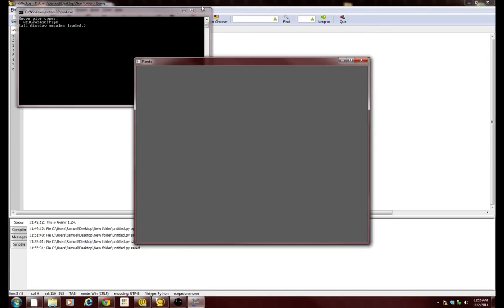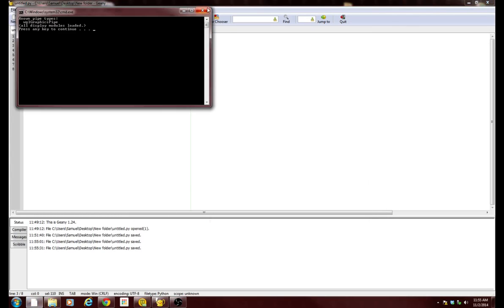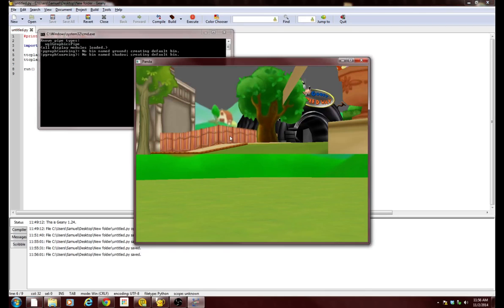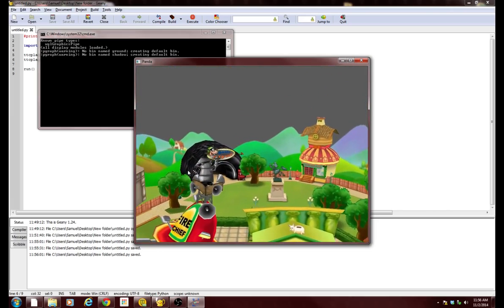We just have a gray screen. To get rid of this gray screen and actually see the model in the game, take the name of the file that you want to put in, TTC playground, and put .reparentTo(render). This puts it in the game. Execute it, and there you go, it's in the game. Look at that beautiful Toontown intro.